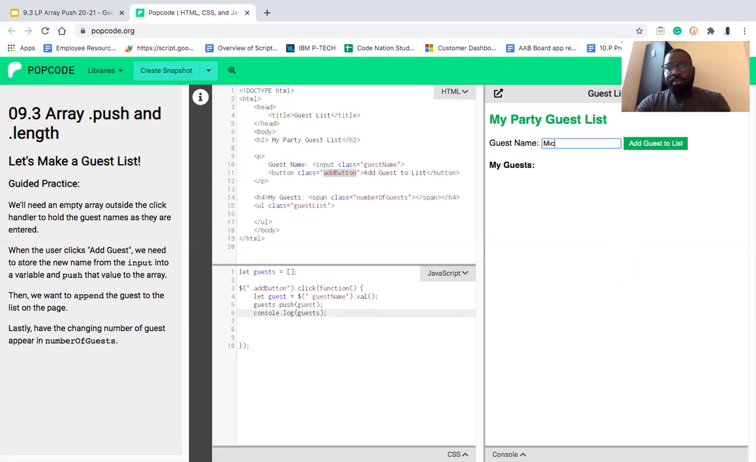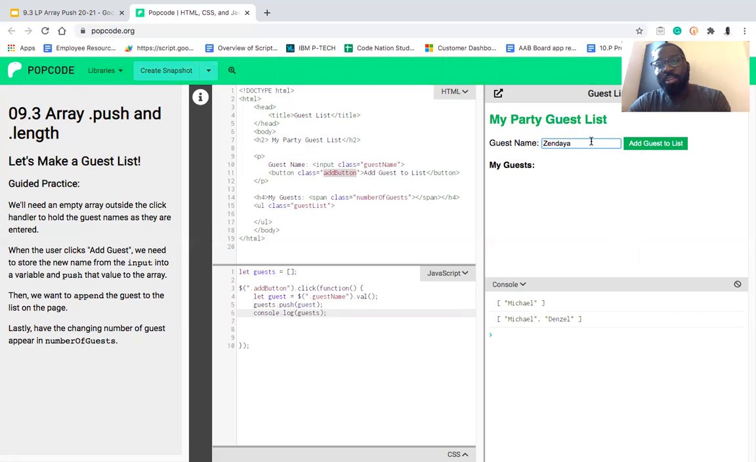So let's add some people to the guest list, all right? Let's invite Michael. Okay, we got Michael there. So who else should have come to this party? Let's get Denzel to this party too. He's a good friend of mine. Wonderful. Zendaya is also a great friend of mine, buddy. All right, so now you can see all these people are coming to my party on the guest list. They're getting pushed into this array, okay? So we did that first part.